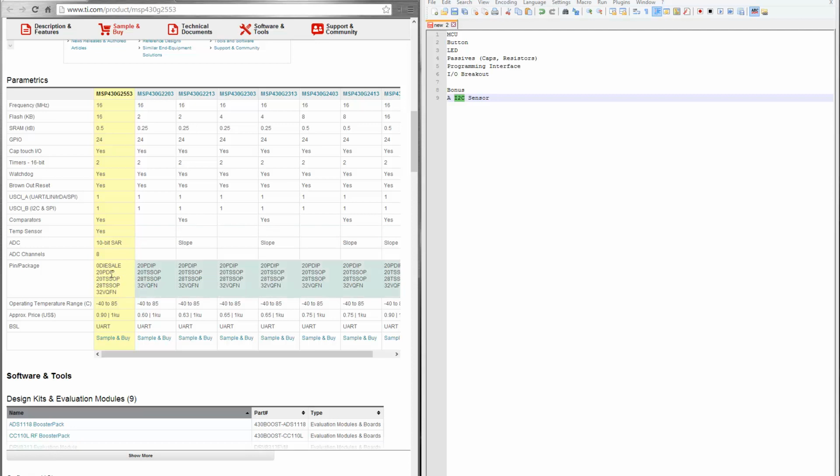Let's assume we have the 20 TSSOP or PDIP package. They're very small. They only have 20 total pins, but 20 total pins still is plenty to support a couple of buttons and a couple of LEDs. In addition to that, it has two timers. It has two different serial interfaces. One of them supports UART, LIN, IrDA, and SPI. And the other one actually supports I2C and SPI. So far, this seems to be the perfect choice.